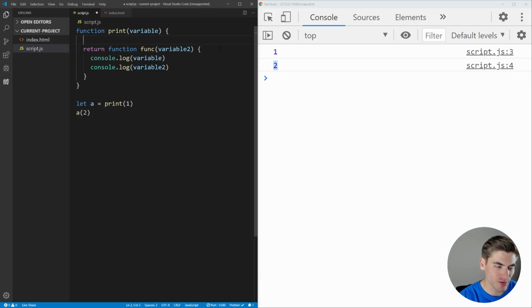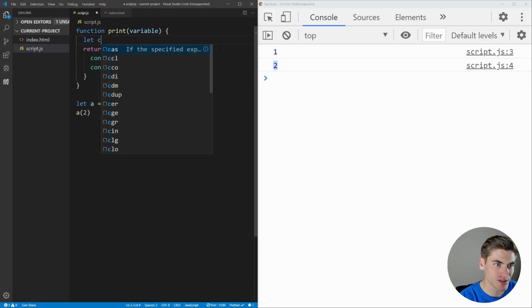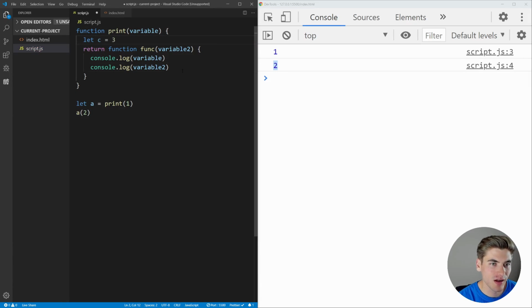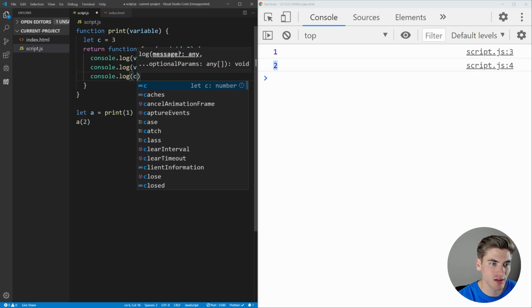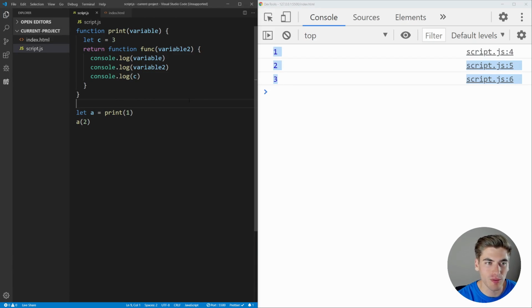We could take this a step further and create a variable. For example, we'll call this c. We'll set it equal to 3. And we come down here and we could say console.log c. And now if we save, you can see we get 1, 2, 3 being printed out, even though this variable is defined outside this function. Since JavaScript can read outside of the current scope, so we have this inner scope is reading this outer scope, it is able to access that variable c, as well as this variable here, and the variable 2, which is inside of its current scope.